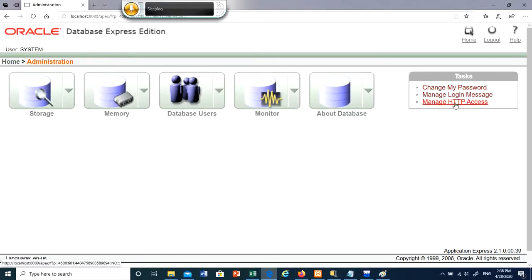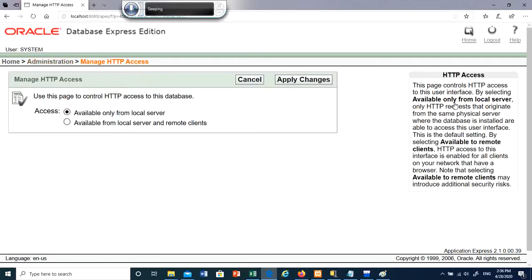And here, manage HTTP access. This is because by default, the database is available only from the local server. That means other users or other people on different computers, on different clients, don't have access to this database. But if you would like to give access to many users across the network, then you can click here, available from local server and remote clients, and click apply change.